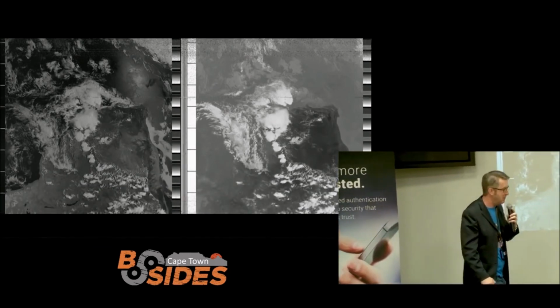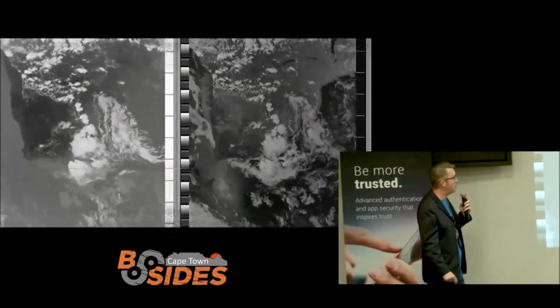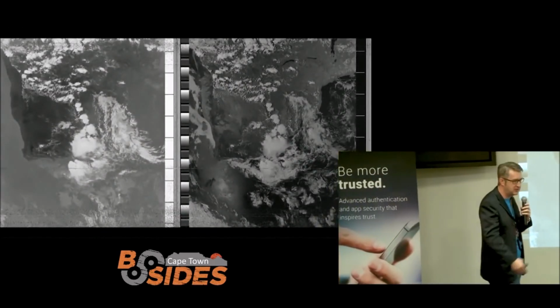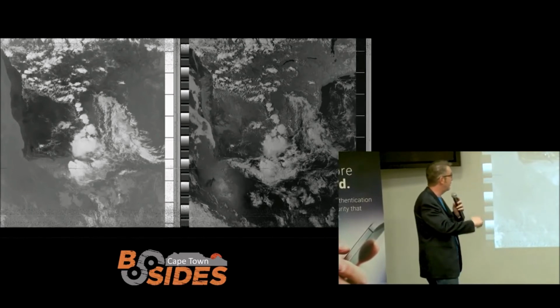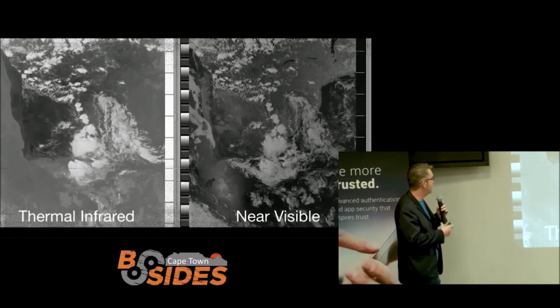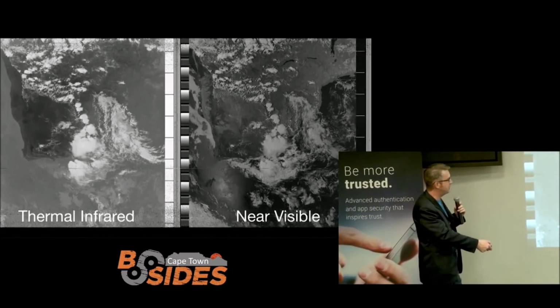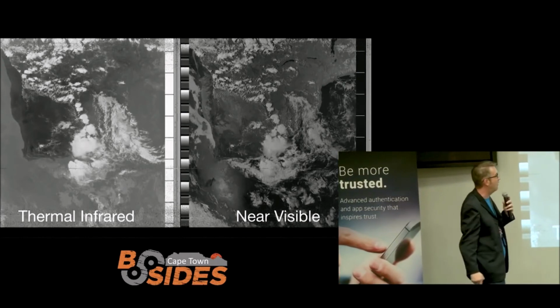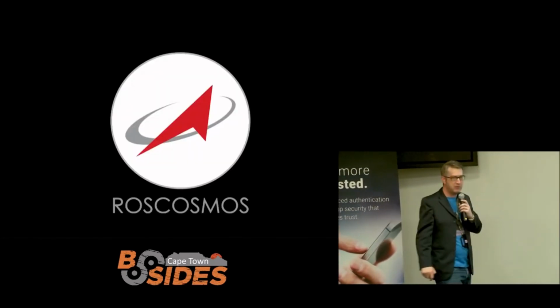Yes, because we're running out of time. It's upside down because these things are moving, you know, north to south and south to north, and you never know which way it's really moving. So what you're looking at over there is some thermal infrared and some near visible, but it's all black and white, of course. Shall we play with some Russian satellites?